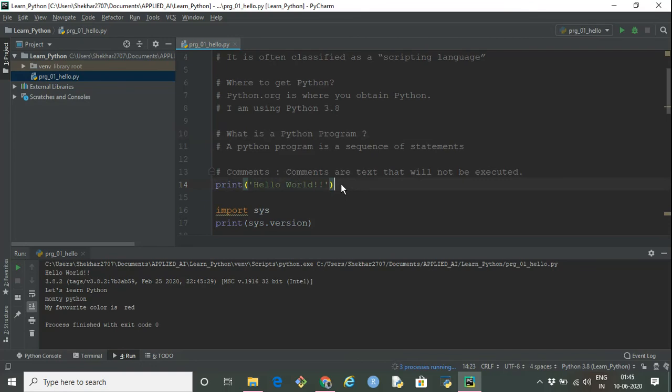So how do we write a comment in Python? We simply put a hash and then write the comment. It is that part of the code which is not executed, but it is there to enhance the readability. So anybody who is reading that particular program or that particular section of the code, by reading the comment, would understand what is happening in the program at that particular area.